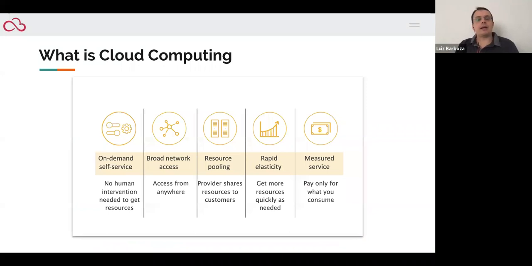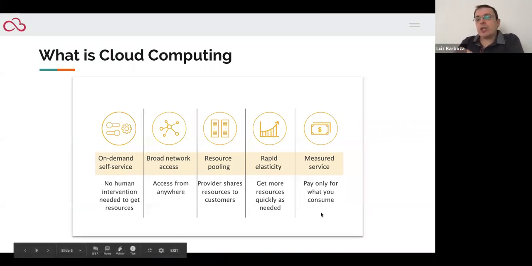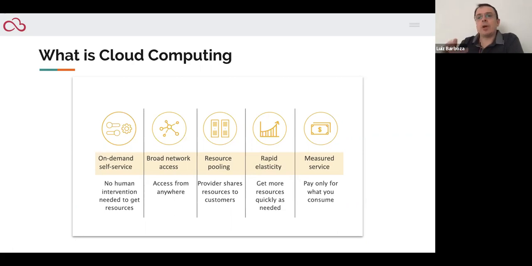What's the idea behind cloud computing? The first thing is that it's considered not an investment, not a capex spend, but an opex spend. So you pay as you go. It's similar to electrical energy. Once you use it, you are paying. Once you stop using it, you don't have to pay anything else.